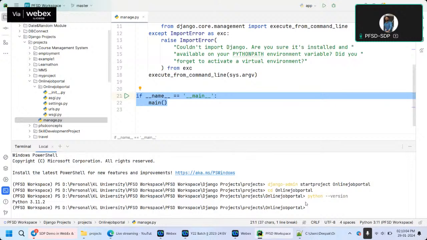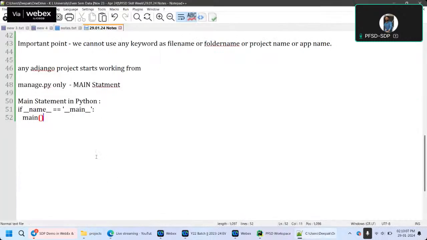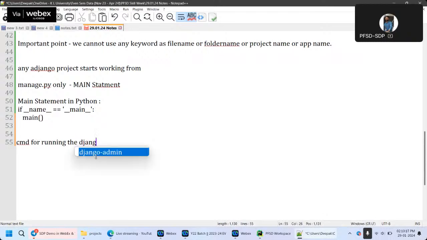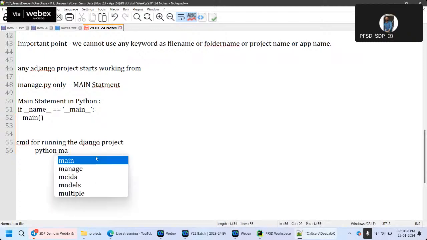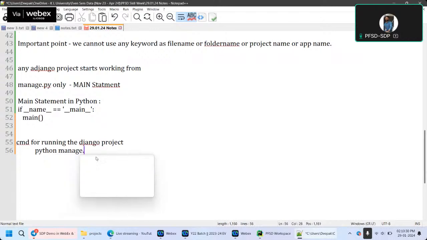Now, how to run the project? We have a command for running the Django project: python manage.py runserver. This is the command. Very useful. We need to use it plenty of times in the project.